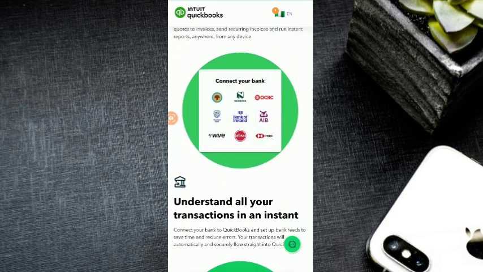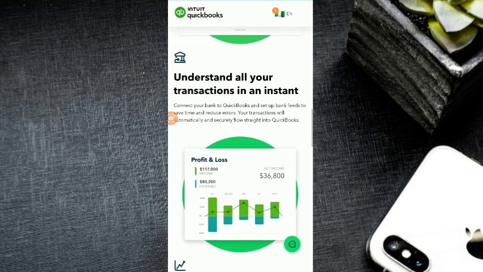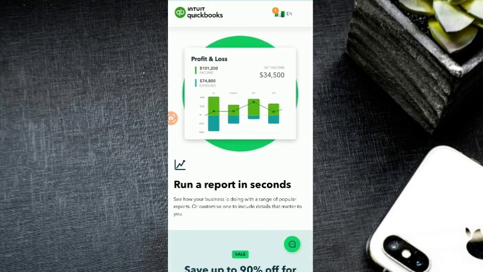A pro tip is to use accurate pay schedules because this helps to ensure timely payroll processing and tax compliance.